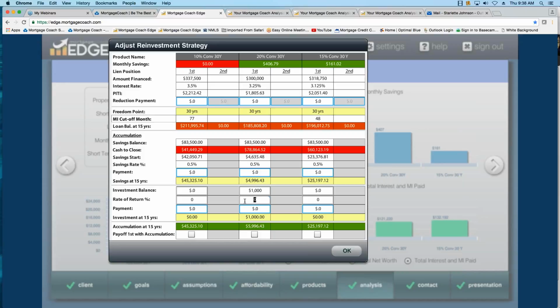So maybe they're getting a higher rate of return, maybe 3%. And you can say, if you were to open up an investment balance of $1,000 with a higher rate of return of 3%, and you added in that cash flow savings that I can get for you on this new purchase of $406.79, I can show you what your net worth will look like within a 15-year duration. So for the payment here, you would add $406.79.